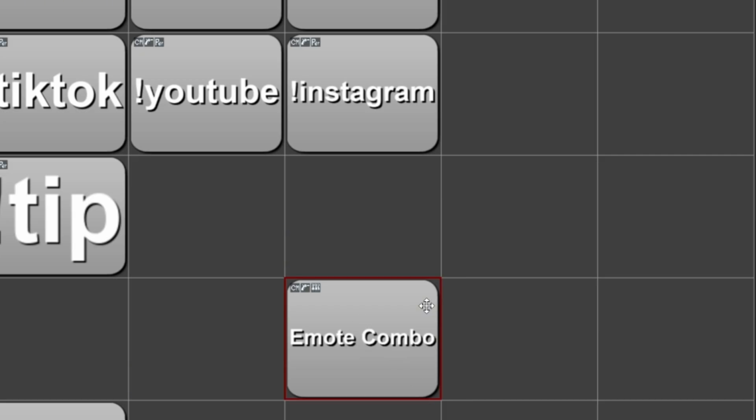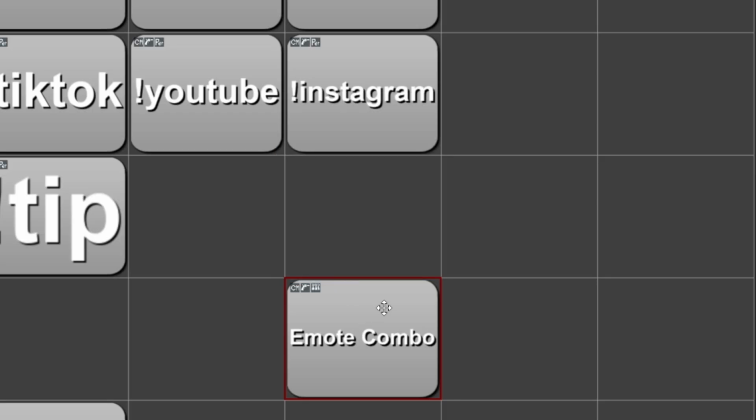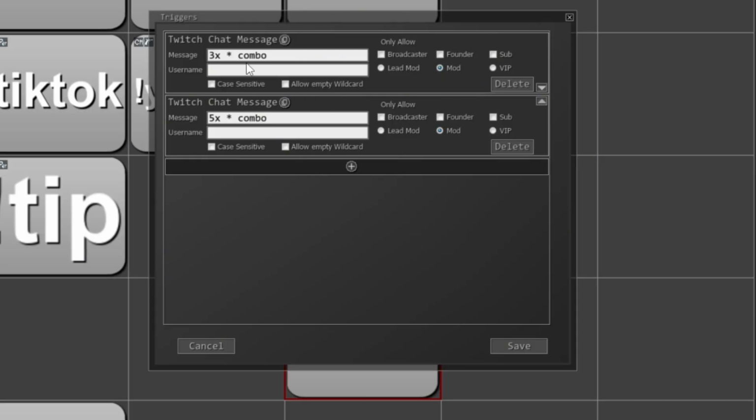In SAMMI, I've created a button called Emote Combo. Here are the settings, allow queue, and I've disabled local variable persist because I'm going to want fresh variables each time. Edit the triggers. The triggers are going to be the same format as what was in StreamElements, which is 3x space, and then whatever emote with the wildcard asterisk, space, and then the word combo. And the same thing for the 5x combo.